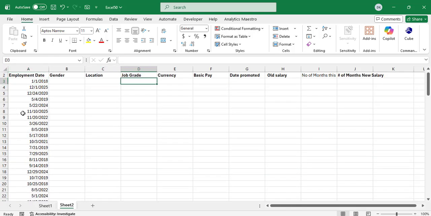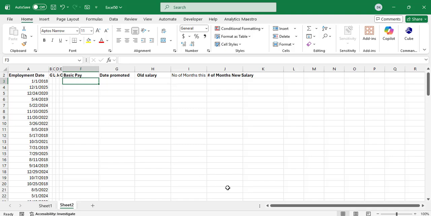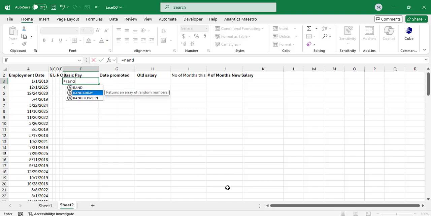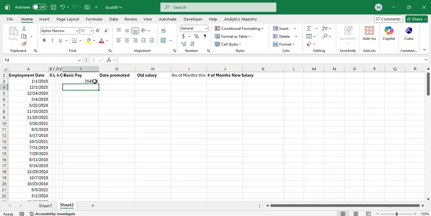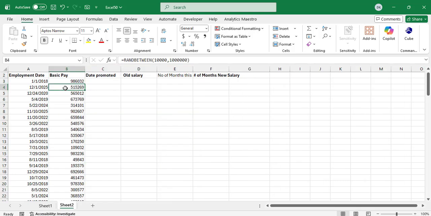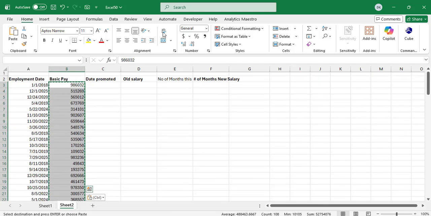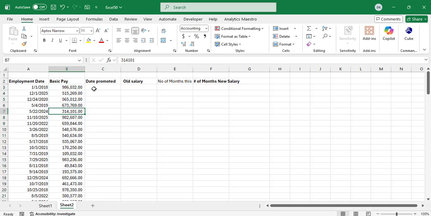I'm not going to mind about gender and currency, so I'm just going to make those disappear. Then for the basic pay, I'm also going to randomize between 10,000 and, say, 1 million shillings. Copy this down. Perhaps I can even delete these columns because I don't need them. I'm going to copy that and paste back as values, and then change it to a number.